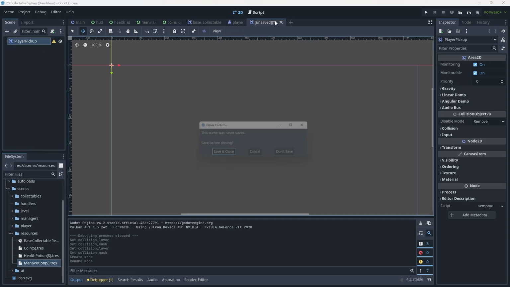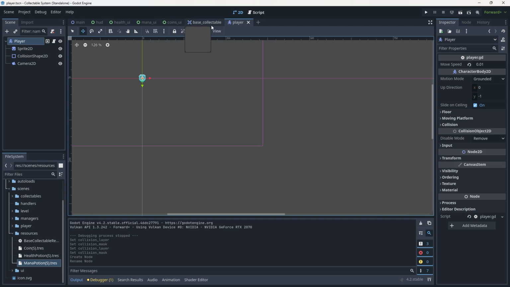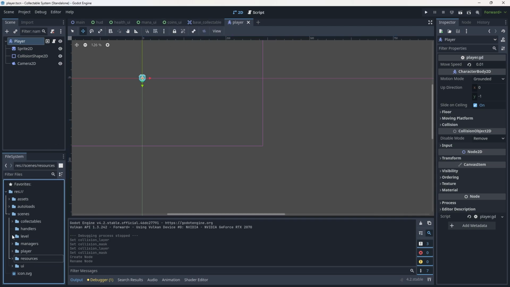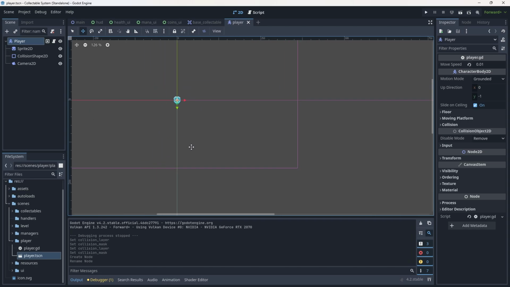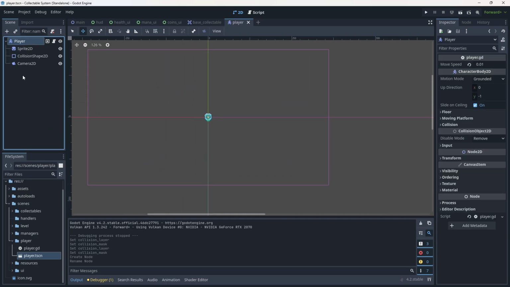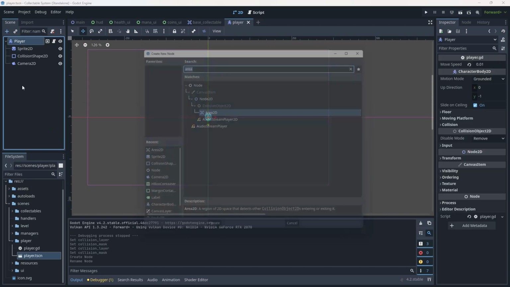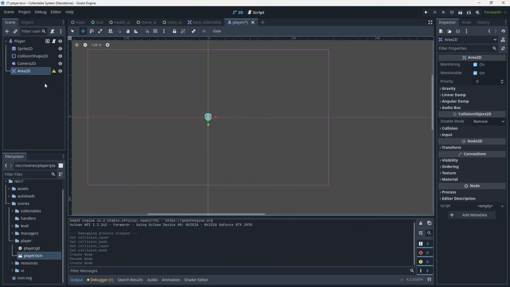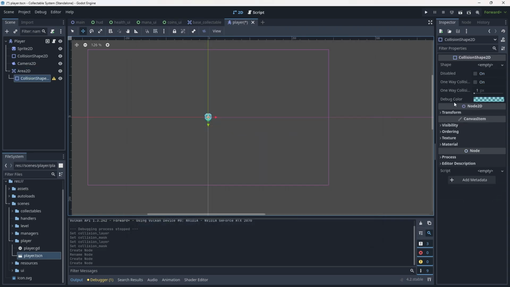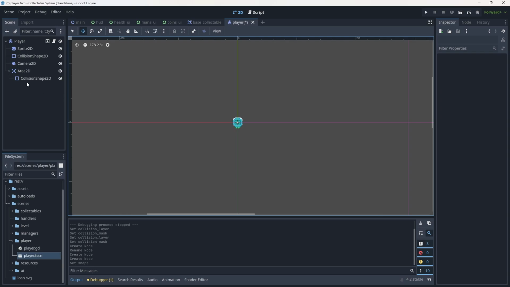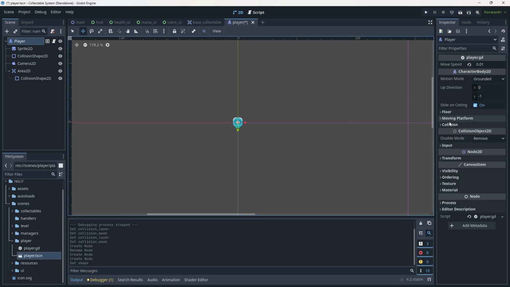Actually, let's not even create a new scene. Let's just do this the really simple way. And this is me just forgetting things. We'll go open up the player. I'm already on the player. That's how much I'm forgetting that we're even already on the player. I'm going to hit Control A, add an Area2D. I'm going to hit Control A again, add a collision shape to it. Give it a circle collision shape.